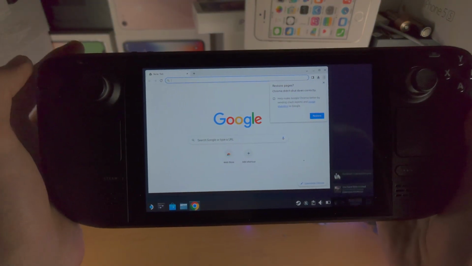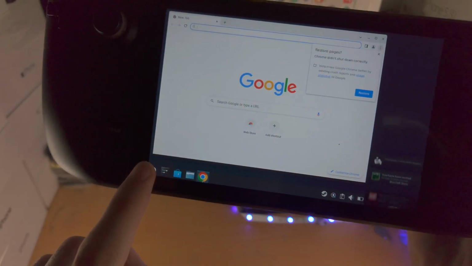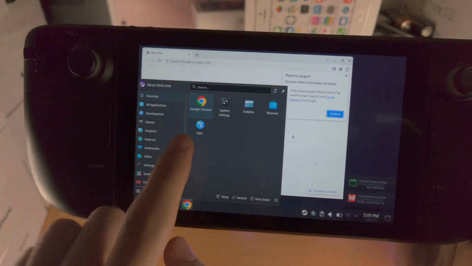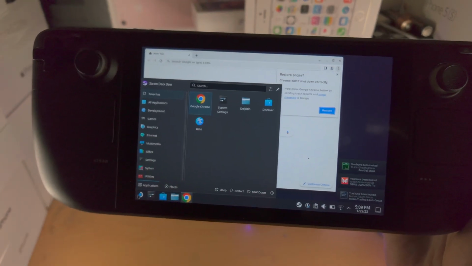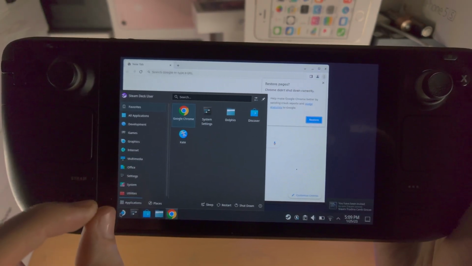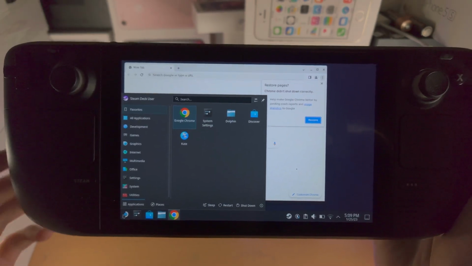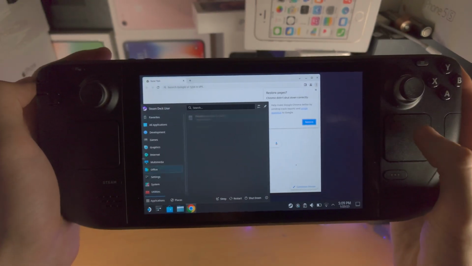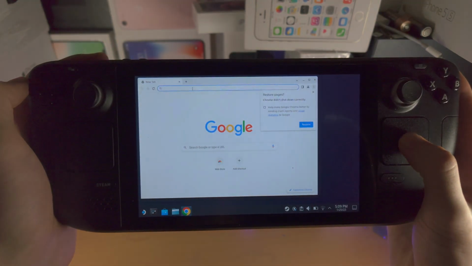In your case, you most likely need to tap on the start menu, and then you should see Firefox here, and you can open Firefox. If you do not have a browser on your Steam Deck, I will have a tutorial on how to get one in the description. It should only take a minute.